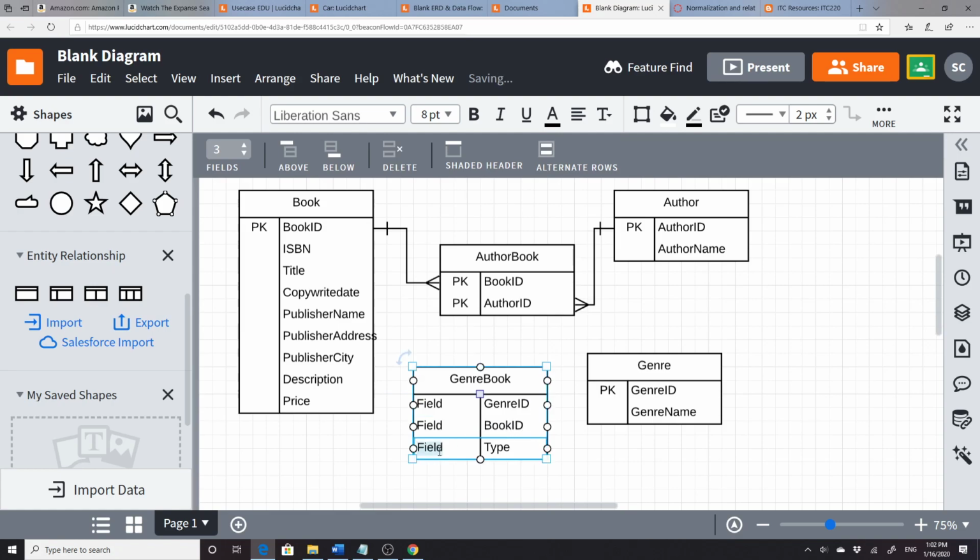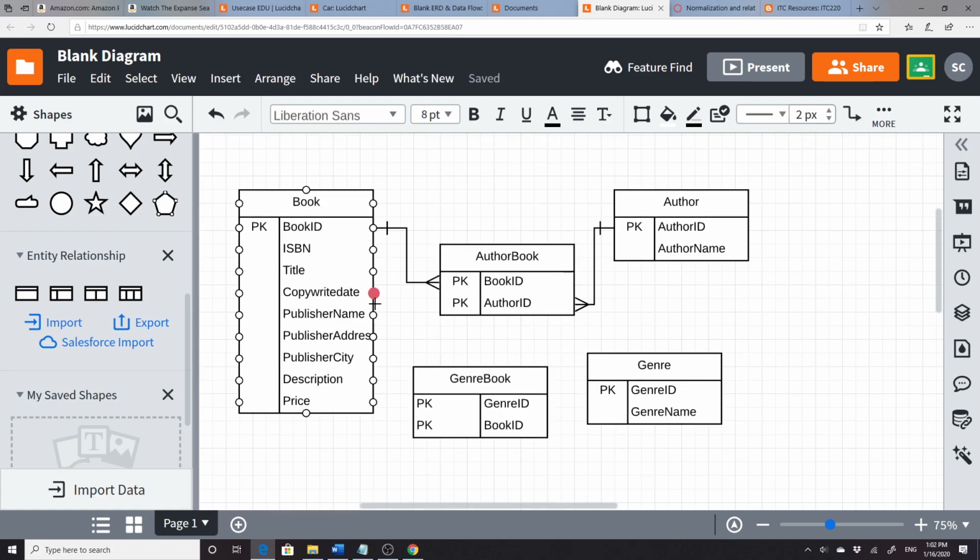And I'm going to get rid of the last one here. I'll make these both PK, so they're all one PK, but with two fields as part of it. All right. So book. I want to get book again.